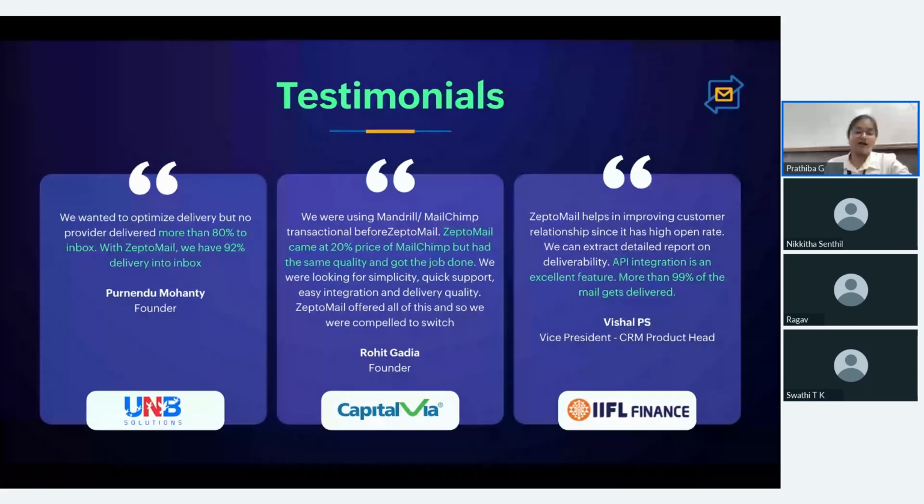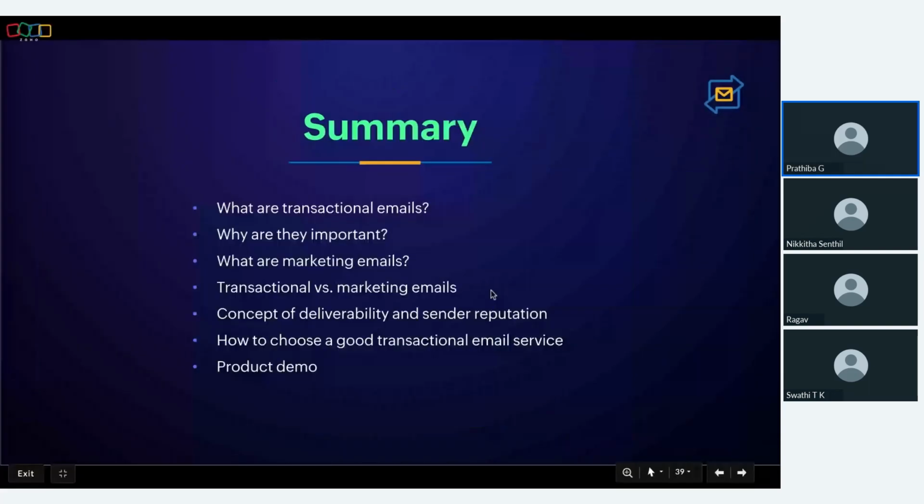The next part is the summary. Now, let's have a quick refresher of whatever we saw in this session. First off, we started talking about what transactional emails are, and I explained their types. Then we saw how and why they are important. Then, in the context of importance, we touched upon marketing emails. We saw how they are different from transactional emails.